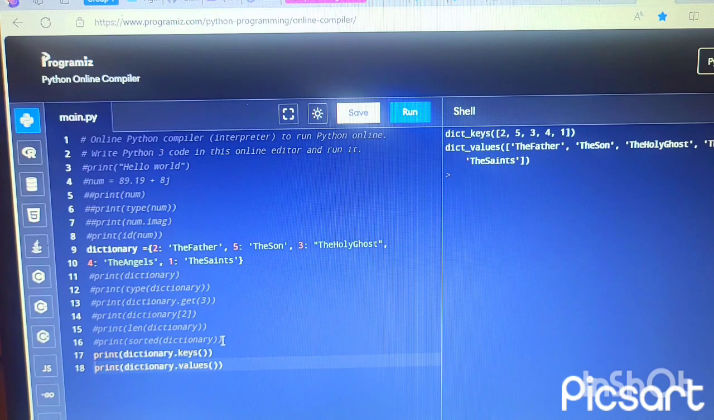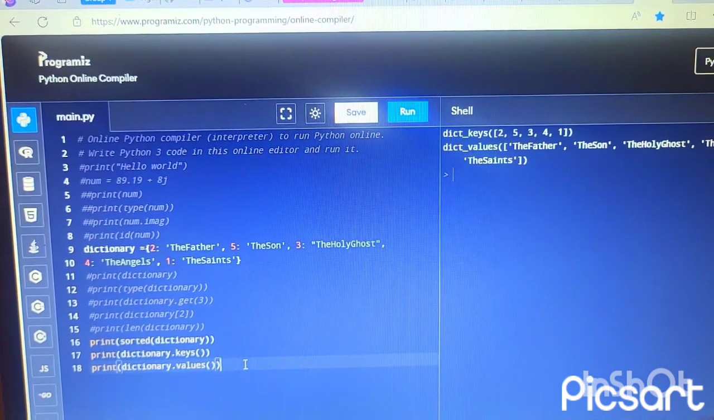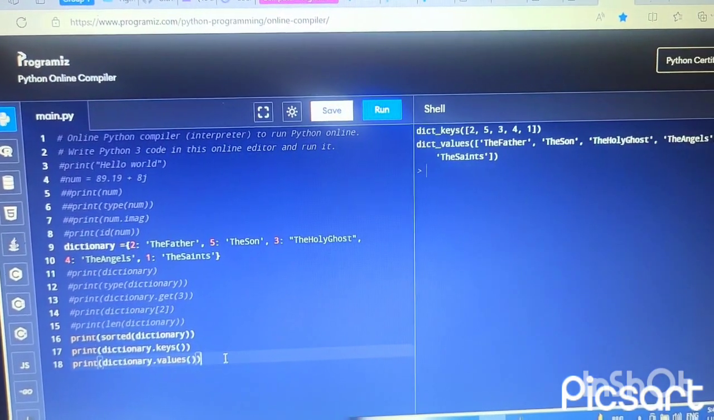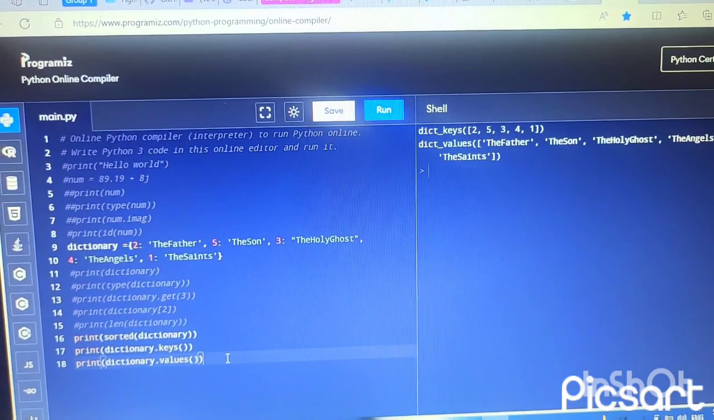The thing is that, by print sorted, let me show you again, this is important. Print sorted dictionary, you don't have the empty brackets afterward, but here you have them with dictionary.keys and dictionary.values. Don't forget these 2 empty brackets by keys and values, or else it's going to give you an error. This is what a dictionary is. This is my personal example. Of course, other people are going to show you their examples.